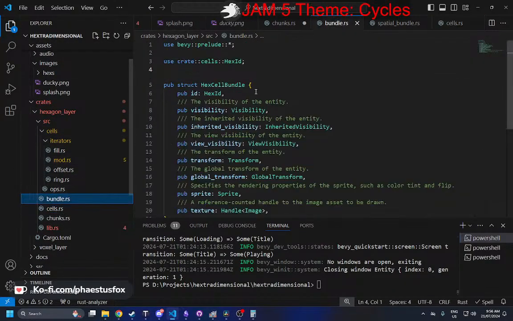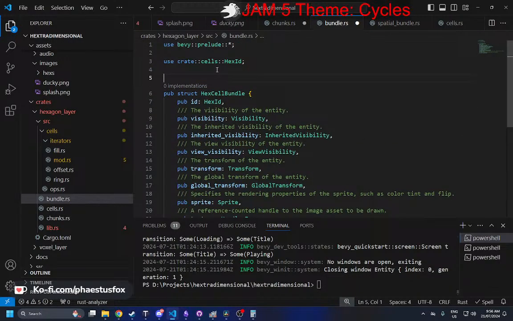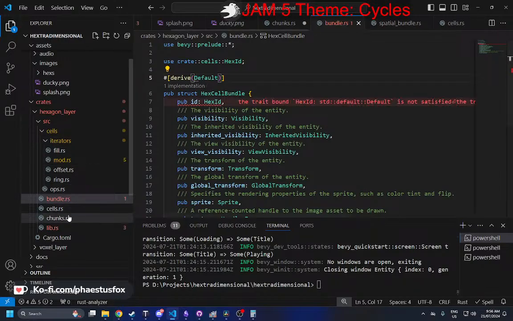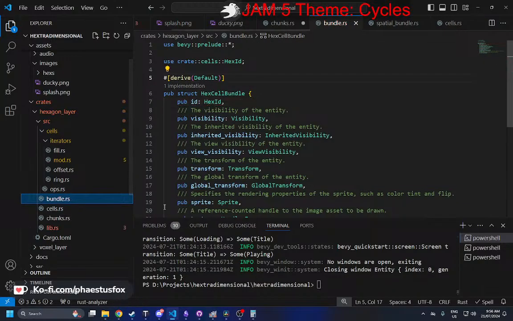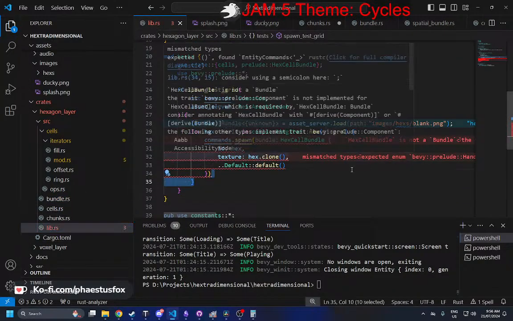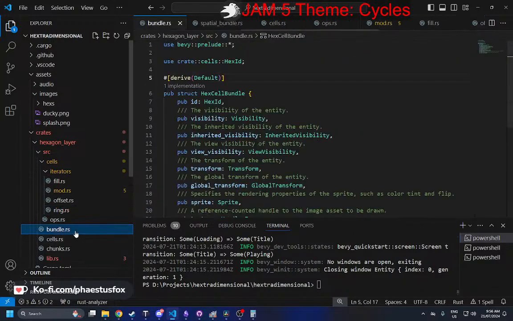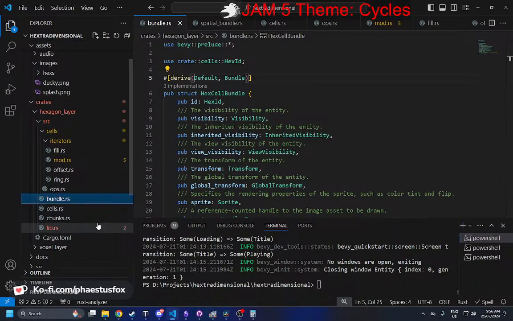So somewhere we've got bundle. This can probably just derive default, because everything in there should just have a default implementation. We do need to go to cell now and implement a default implementation, which is just calling default, because again the default would be 0 0. So doing that, and then hex, yeah, so it's not a bundle. Okay, so surely we can just derive bundle though. Yeah, there you go. I knew it had a macro to call it.